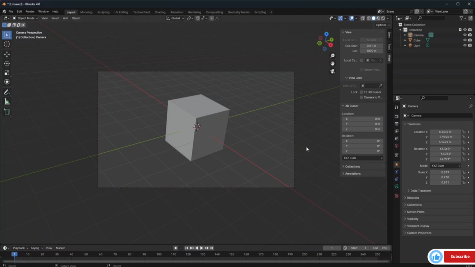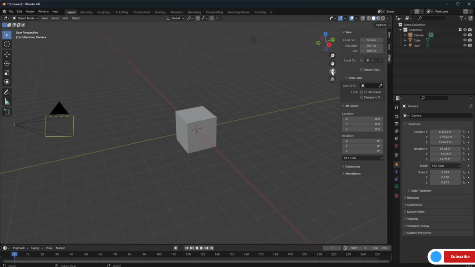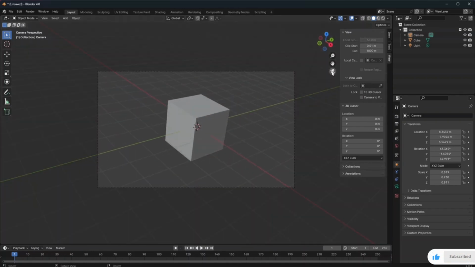So I will turn it off again, and now if I want to view this one, I will be able to view it from here as well. So this is basically the render view. Right over here in the exact panel, we also have the option of clip start and the clip end option.